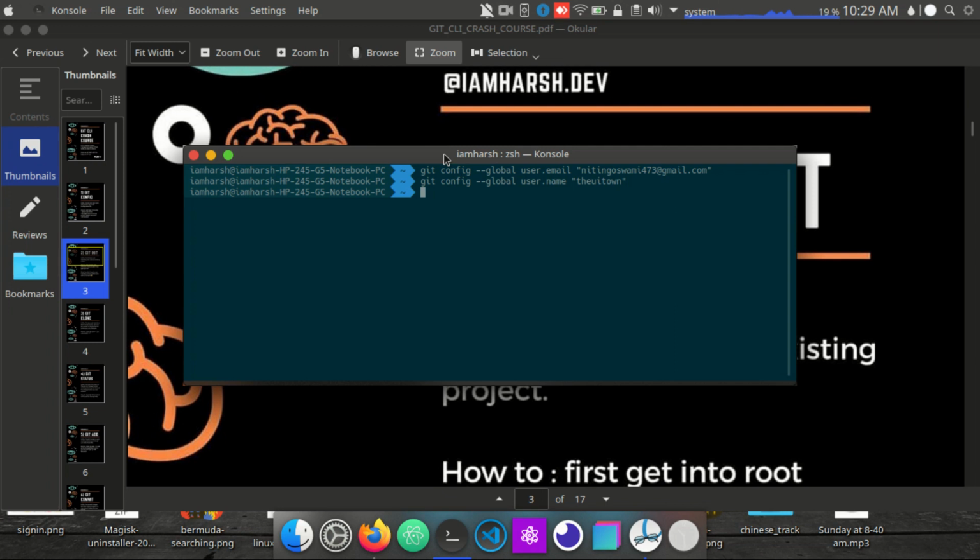The local one is on your local machine only, that is the offline version. A remote repository is somewhere on a server. That can be on GitHub, that can be on GitLab, that is online and not on your local machine. So that is called a remote repository.